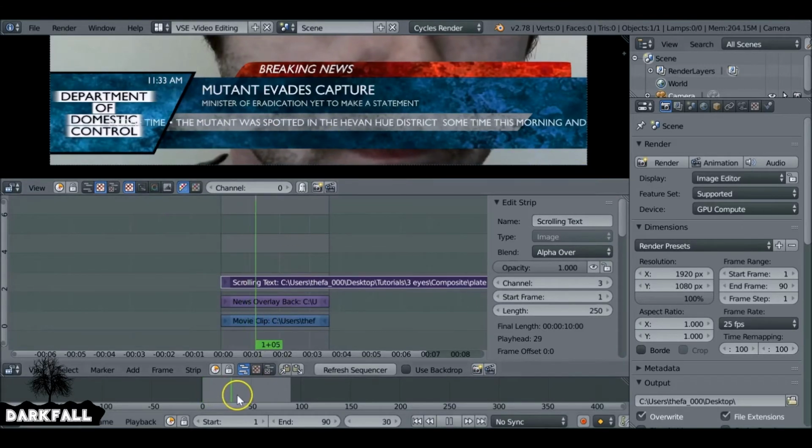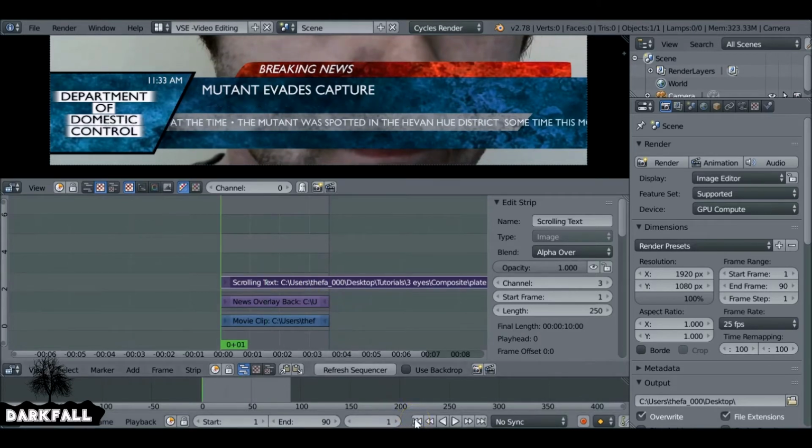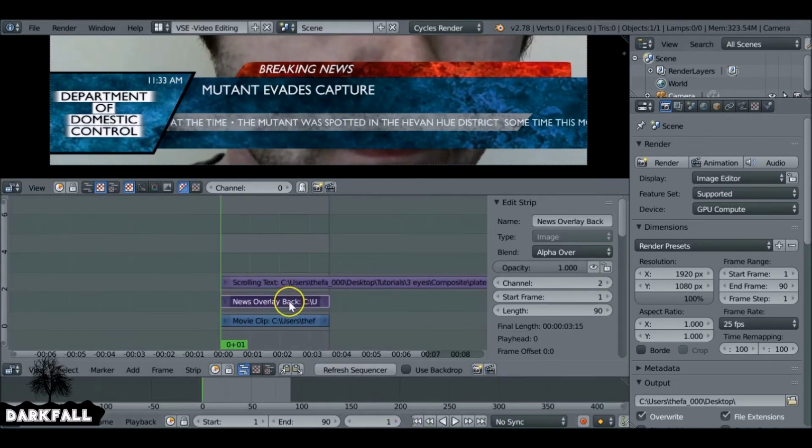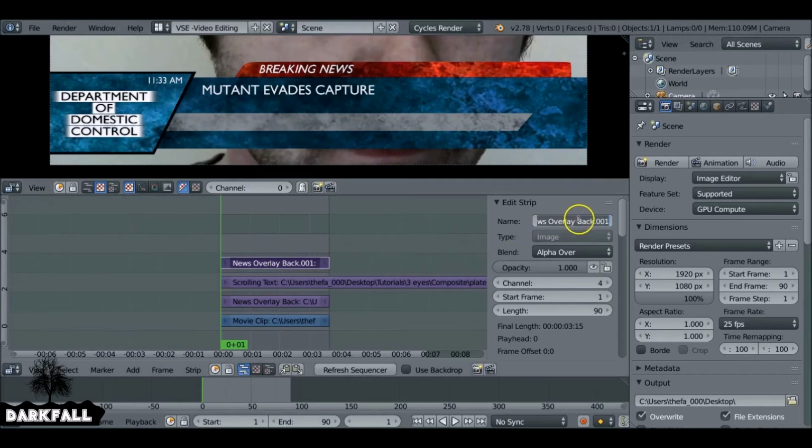So if we scrub through, we can see the problem that we have is it's overlaid over everything. And I should have really masked it out as I rendered the scrolling text, but that's fine. I can just add a mask now and just get rid of it. I'm just going to Shift D and duplicate this template and just bring it up to the top. So now we can see it's added it over the top of it. Let's rename this.